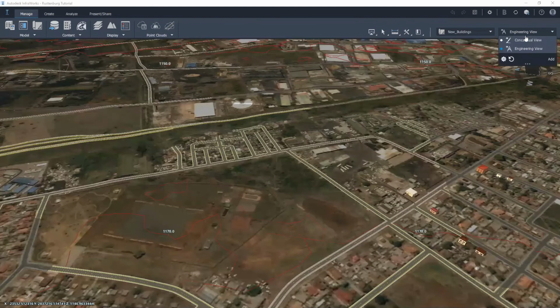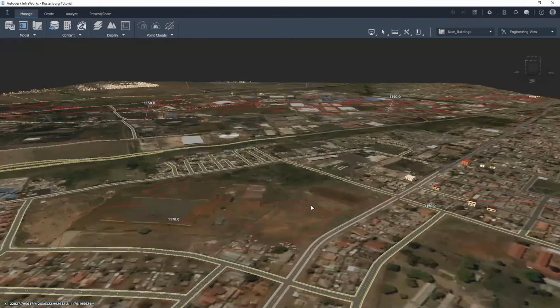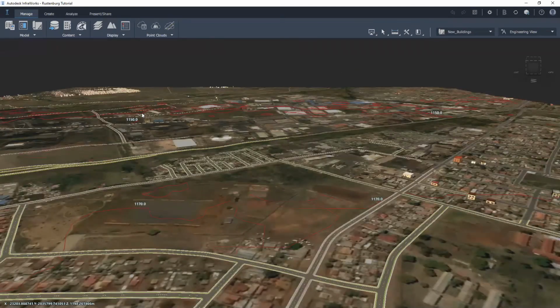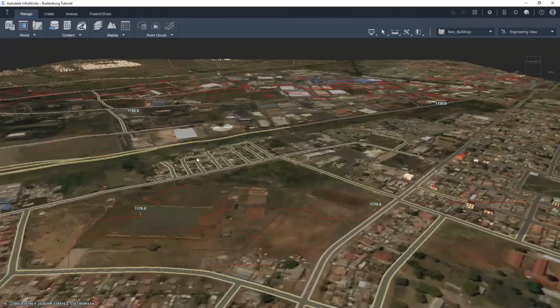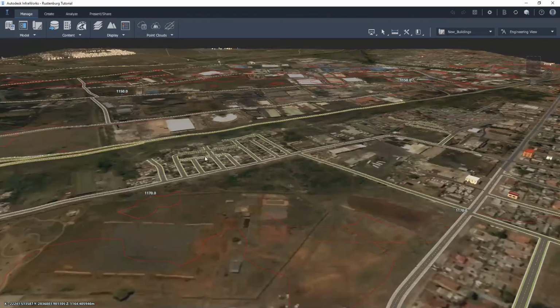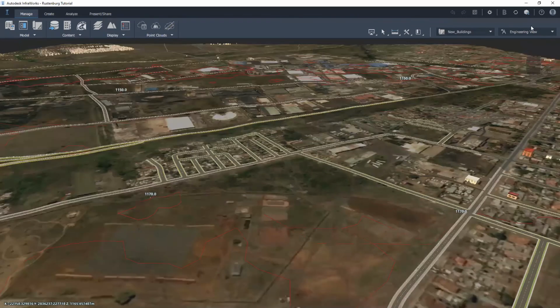When looking at your views, you have two different views. You have your engineering view, which is optimized for performance. As you can see, it shows you the contours. It has a blacked out sky, and your anti-aliasing is switched to 0. In other words, you've got jagged edges.